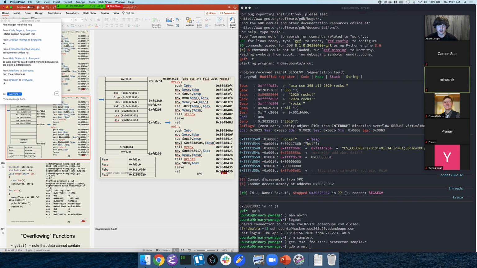The fact that it adds 28 to the stack pointer basically defines where the thing that we have to overwrite is, at EBP minus C. But this compiler basically put that somewhere else, and that's why it's different.